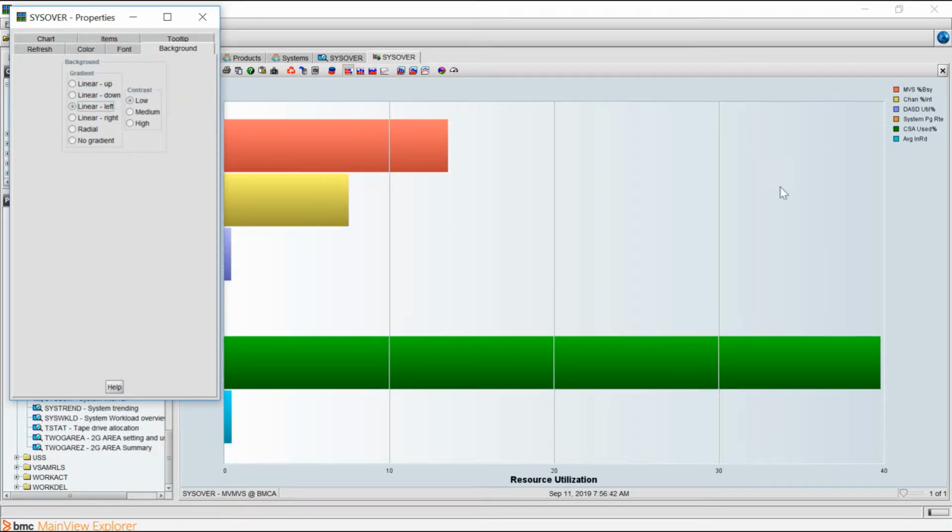As you can see, a small change has been made to the appearance. We can also update our contrast from low, medium, and high. Let's go with a medium contrast. So you can see additional changes have been made.